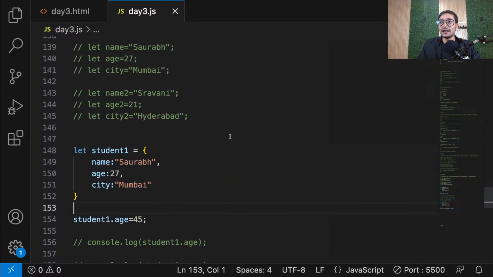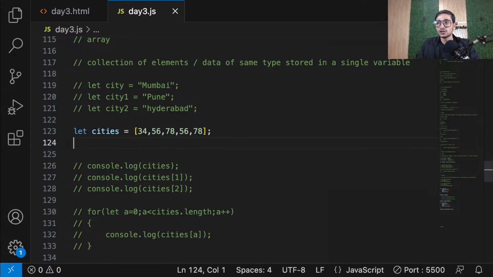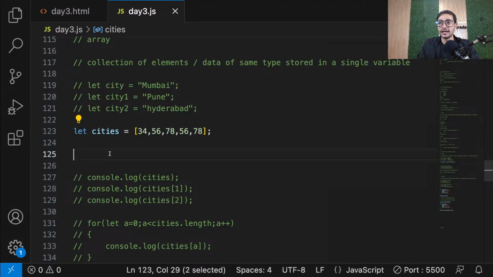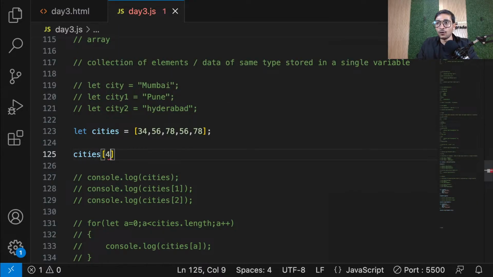Aditya is asking how to update an array. Very simple, Aditya. If you have this array of numbers, and let's say you want to update this 78 to 90, you know the index, right? It is the 4th index. So you'll write cities of 4 equals whatever you want, let's say 67. Now this 78 will be replaced with 67. So just access that element and set it equal to the new value.